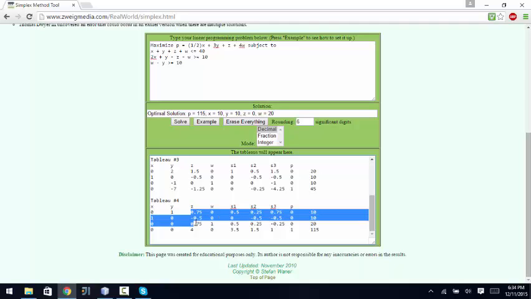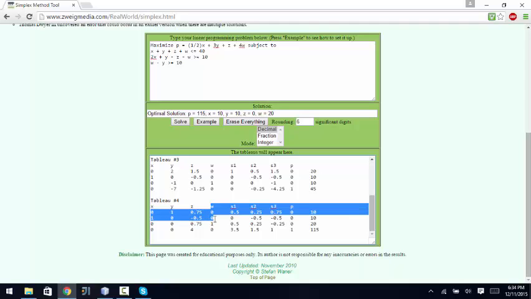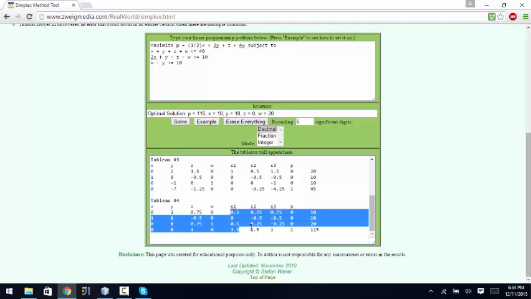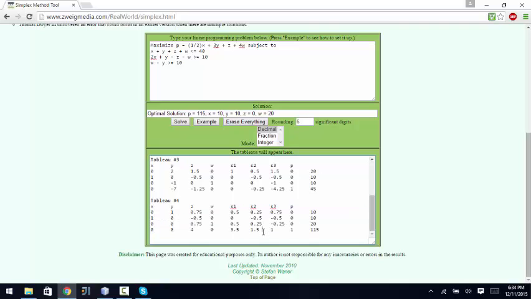And consider z. It doesn't have 1 in any of the rows, and the other rows also have non-zero values. So the value of z is 0. Consider w. It has 1 in the third row and all other rows have 0. So the value of w is, in the last column, 20. S1 doesn't have 1 in any row, so the value of S1 is also 0. Similarly, the value of S2 is also 0. The value of S3 is also 0.